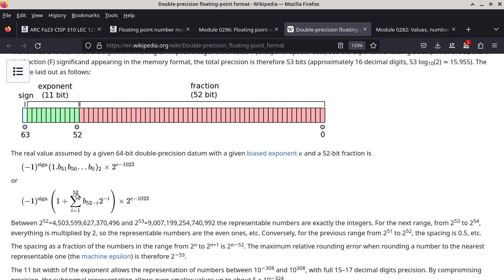But I think at this point, things are pretty abstract, right? I just talked about a bunch of representations. But I think it might be helpful to do a conversion. So we can start with a base 10 representation, convert it into the double precision floating point number, and then make sure that it is the correct representation. That's what we're going to do next.